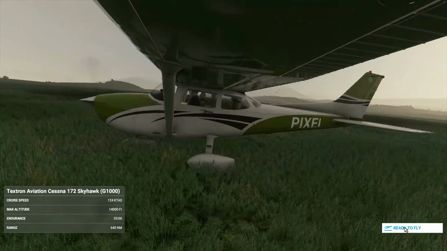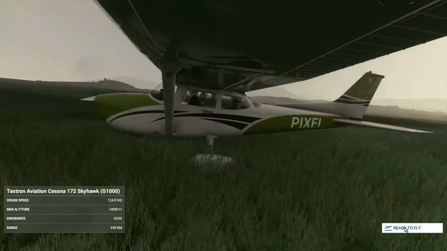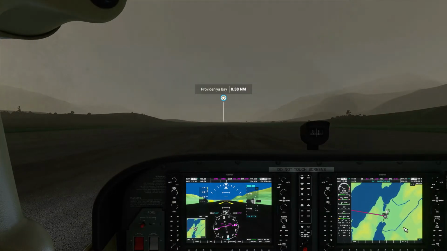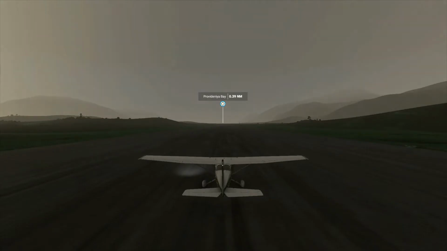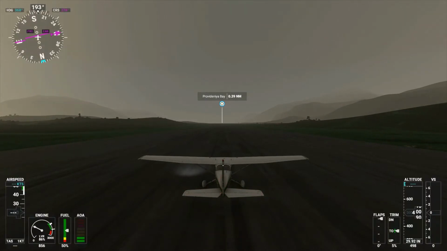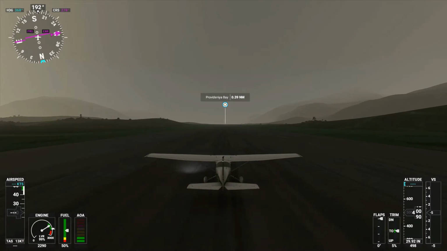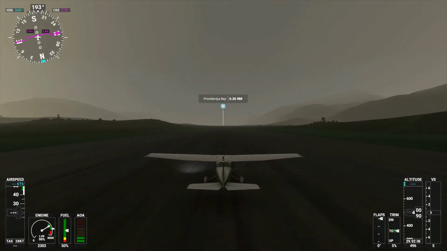I'm just getting ready to fly out of Providenia Bay to Ugolny, Russia. It's been a few days since I've flown, but the weather has not improved locally or at my current location.